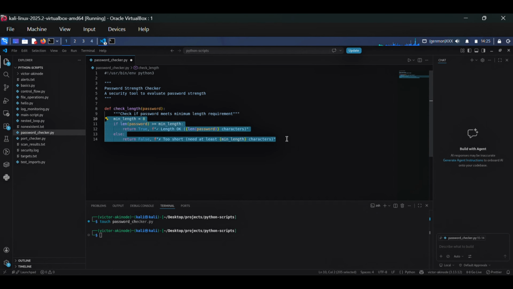After we have defined our function, inside the function, we want to create the logic. And from here, first, we are setting the minimum length to 8. And this is our security standard. 8 characters is the absolute minimum for password security. Most modern security guidelines actually recommend 12 or more, but 8 is our baseline here. And that's why you are seeing that here.